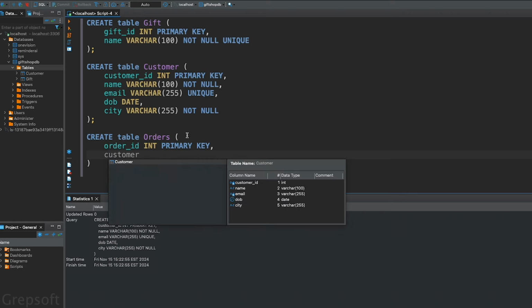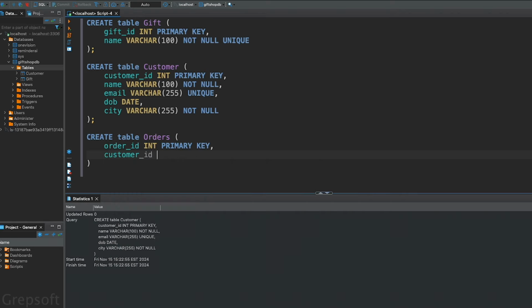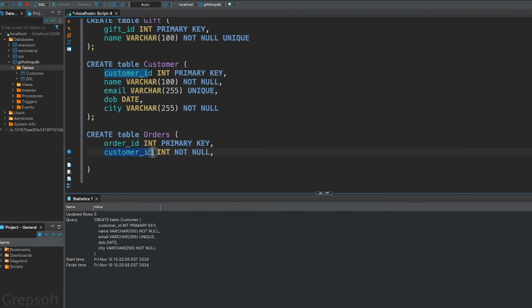Okay, now I need to reference this customer table, right? So that's why I'm going to create customer ID, and it's going to be not null. Now we're not done with this yet. You can't just simply put this here and say it's going to create a reference to that table. We need to do something special.